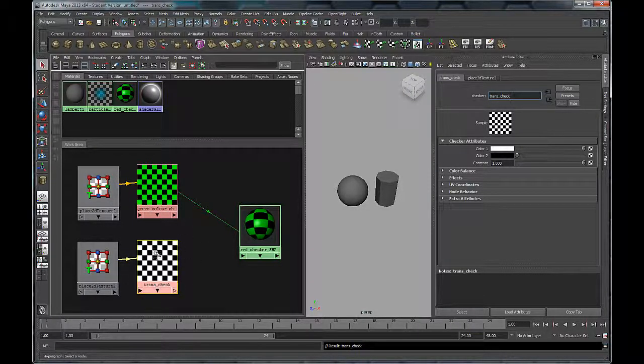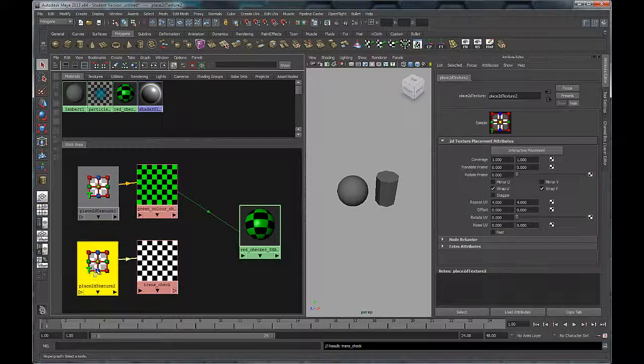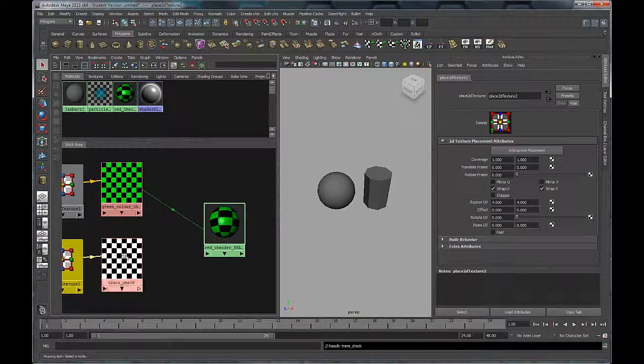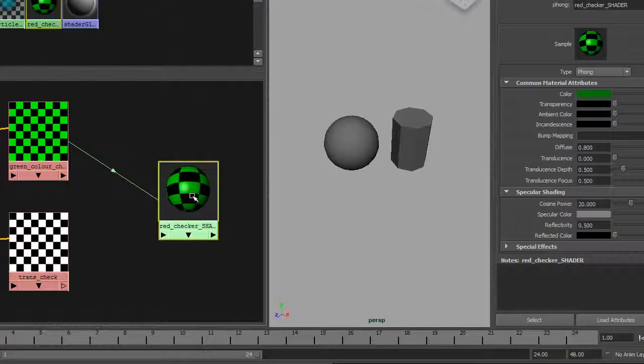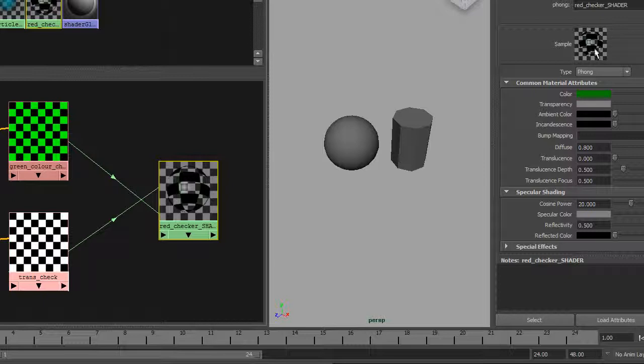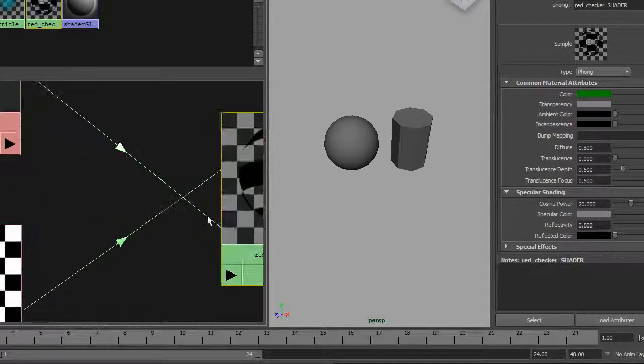Okay, now what I want to do is change this one so that it's not going to line up exactly with this one. So I'm going to take this node, which is the placement node, and I'm going to rotate it. I might do this in a minute so we can see it interactively occurring on the object. So what I'm going to do is connect this onto this shader as well. I'm going to click on the shader, and then middle mouse drag the trans check pattern onto transparency. And you can see up here what happens, and over here as well. I might zoom in here so we can see this.